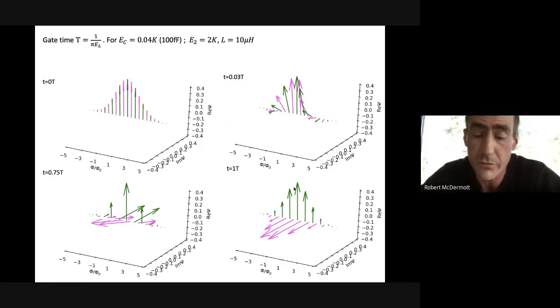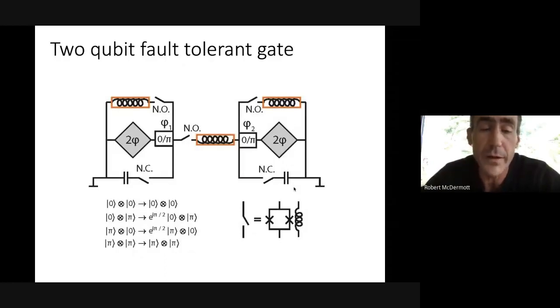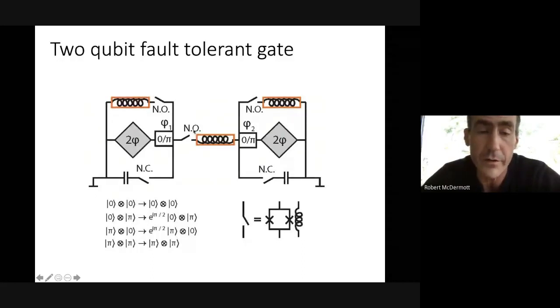capacitive and inductive shunts. In the interest of time, I won't say anything about the plan to do a protected entangling gate, but it also relies on these superinductive elements that are connecting qubits via a squid switch that is normally open.